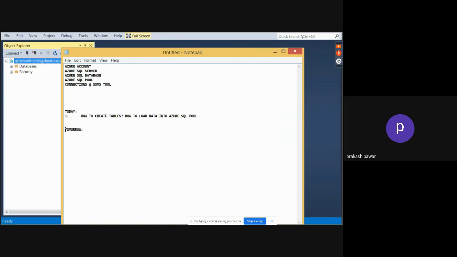Tomorrow, we'll understand the second item, limitation with TSQL data imports. Here it is using TSQL; we'll understand the limitation. Tomorrow, we'll start with Azure Data Factory and data load into this Azure SQL pool using Data Factory from tomorrow.